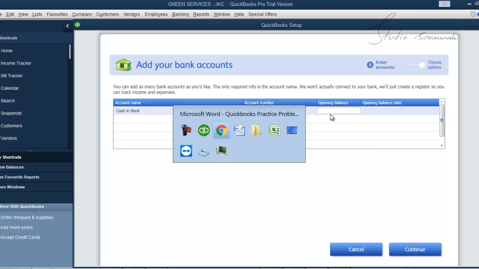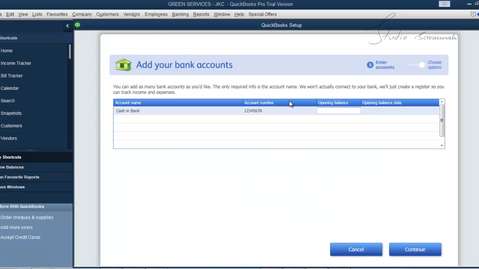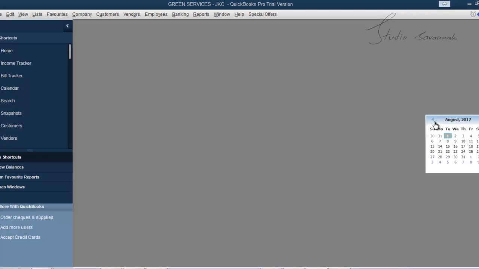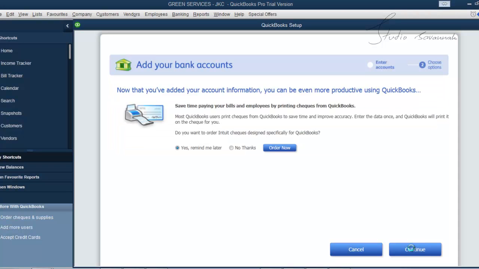If you go to our question, they don't give us any opening balance option, but they say it is open on or after the 1st of April. So let's go back, on or after the 1st of April. So opening balance date is on or after the 1st of April. So we'll go to 1st April, and that's it. Someone taught me to do that. So we have all this now, and then all we need to do is to continue. I'm sure you understand that part.